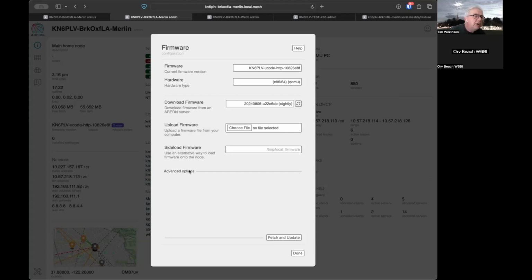Advanced options here are some of the things you would have found in the old advanced options page on the old firmware. Importantly, for firmware, it's where to find the firmware. By default, we're pointing you at the AREDN servers. Obviously, you could point that at your local mesh server or wherever you want it to be.